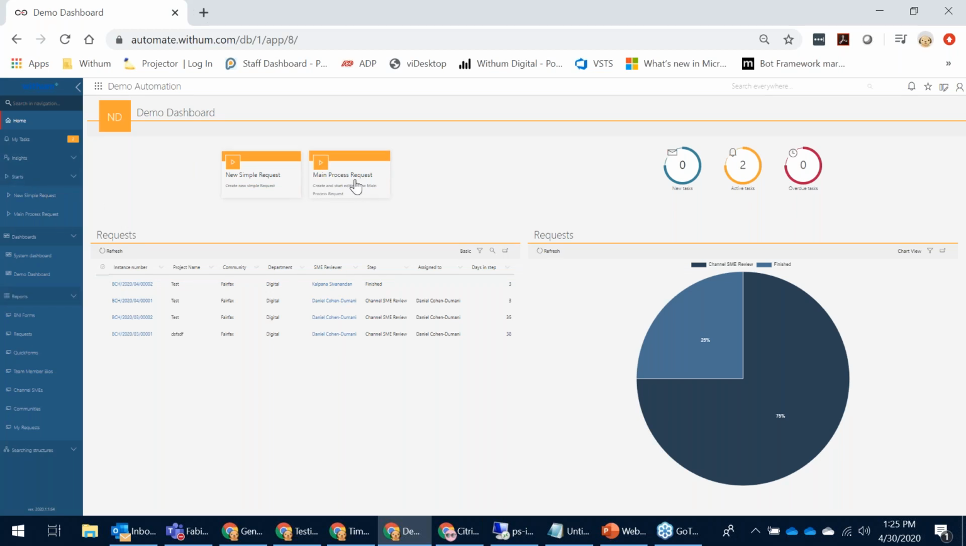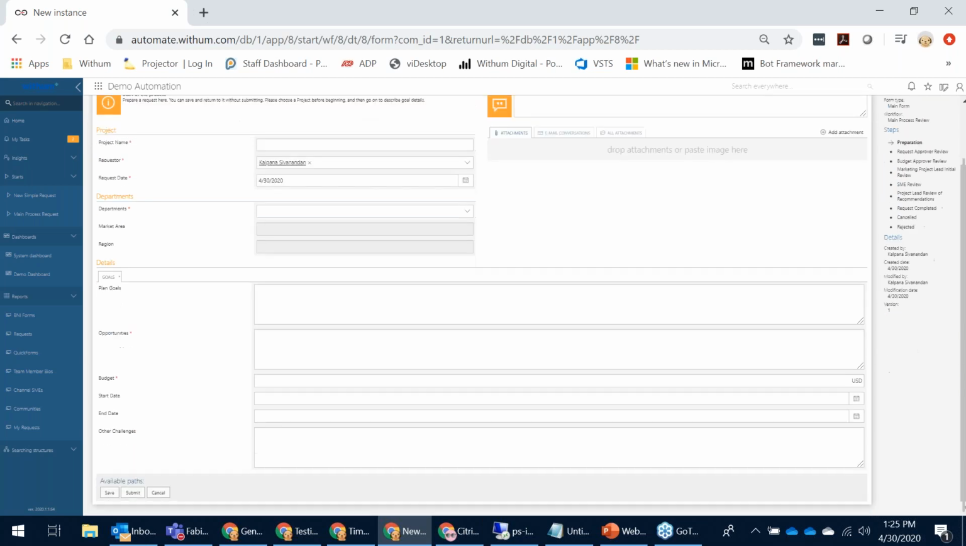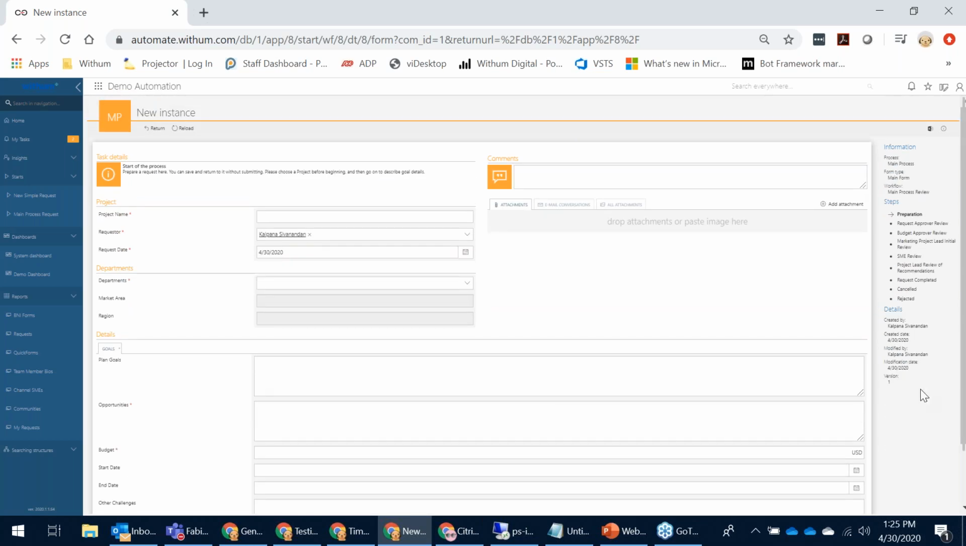So going back to creating a new request, I am right here. I'm able to quickly add the information. I have a comment section right here, and then all the details. My right panel, as you can see, has some generic information about this form itself. The information panel shows you what your project is, what type of form you're filling out.